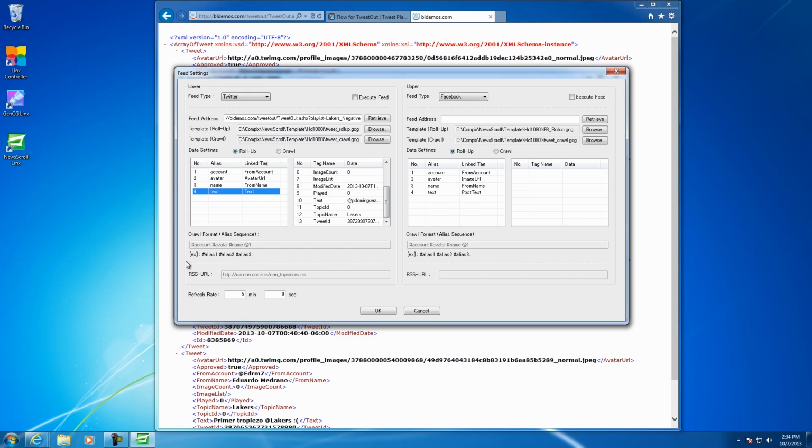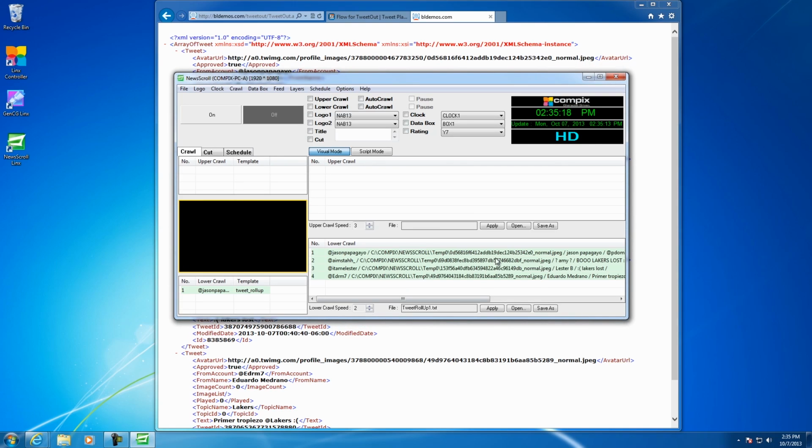And after setting everything up, you have a refresh rate of how often you want NewsScroll to look for new information. I'm going to go ahead and select Execute Feed above and press OK. And NewsScroll will grab the information below. To play this information to air, simply click on Lower Crawl and On.